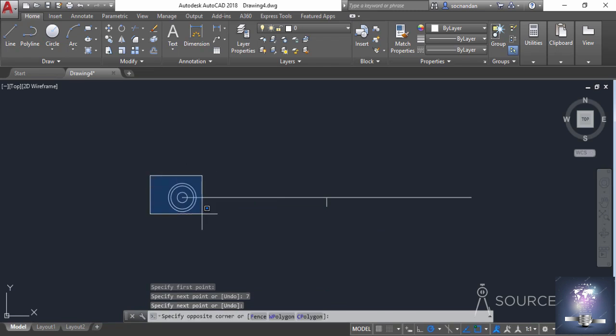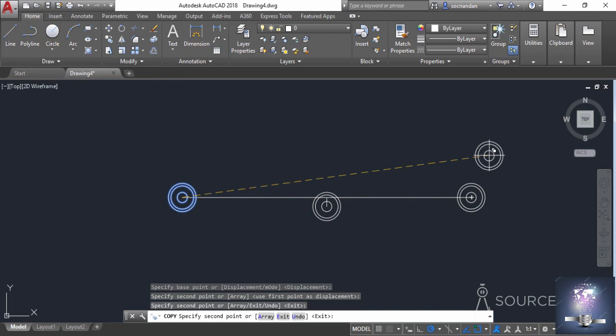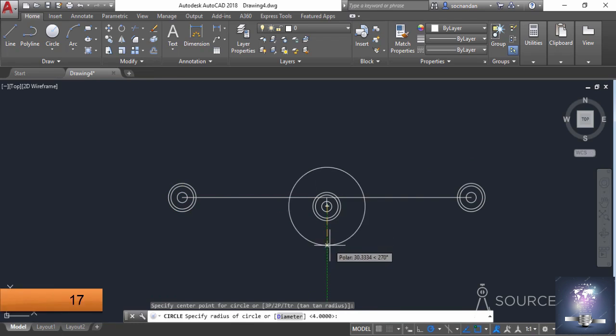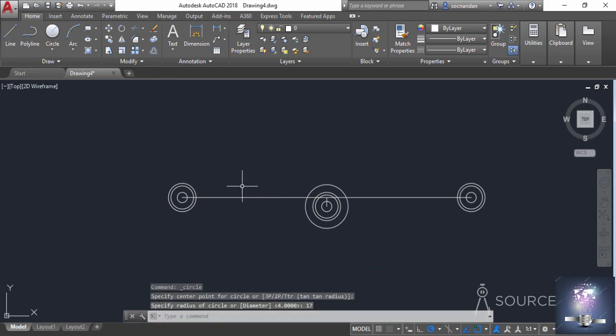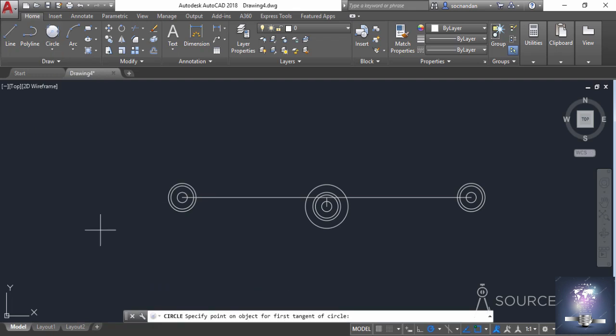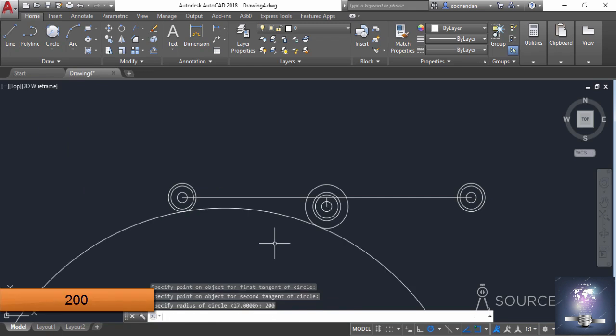Now we'll copy this complete concentric circle geometry from this center point to this point and to this point. Now let's go to the circle tool again and click on this point, the center point of these concentric circles, and make another circle with a radius of 17 units and press enter. Now let's go to this circle flyout, expand it and select this tangent radius option. Now click on this circle and then on this circle and enter a radius of 200 units and press enter.